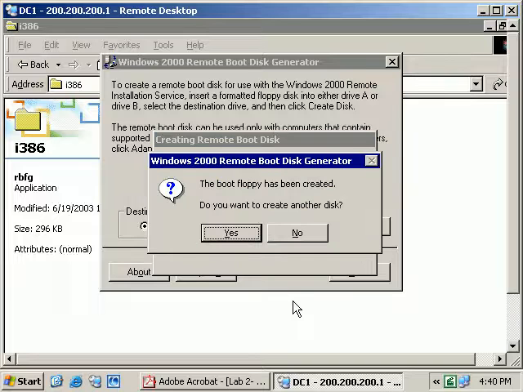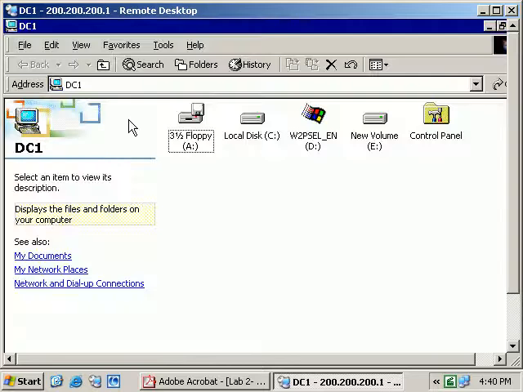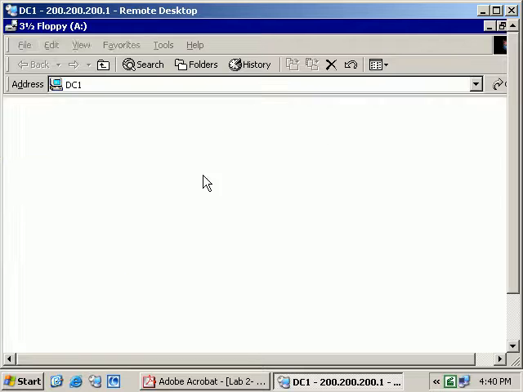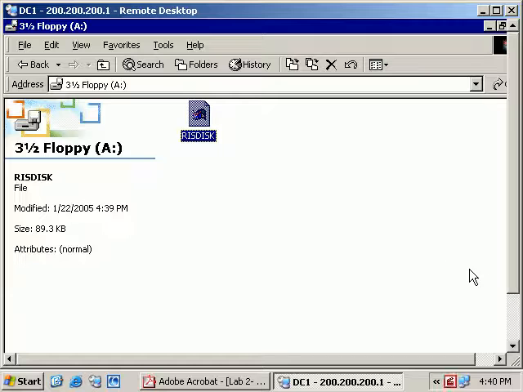It's writing files to the disk. Do you want to create another disk? I'm going to say no. Click on Close. What I was about to say is that it just actually puts one file on that floppy disk. Let's verify that. On the floppy drive, there's only one file called RIS disk, and this floppy disk along with this file will do the following.